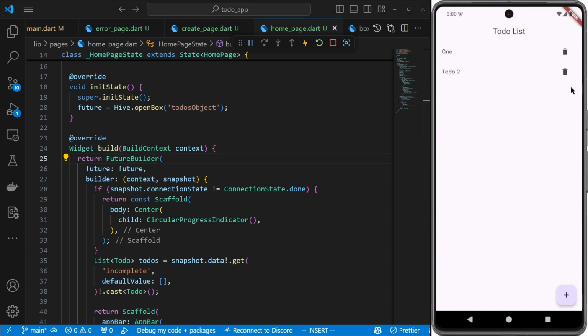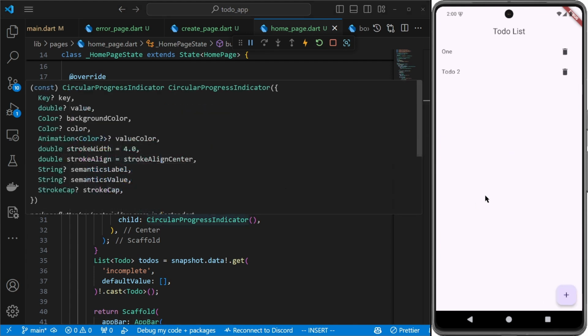And yeah, so that's all for this session. Hope you learned navigation and local storage in depth.